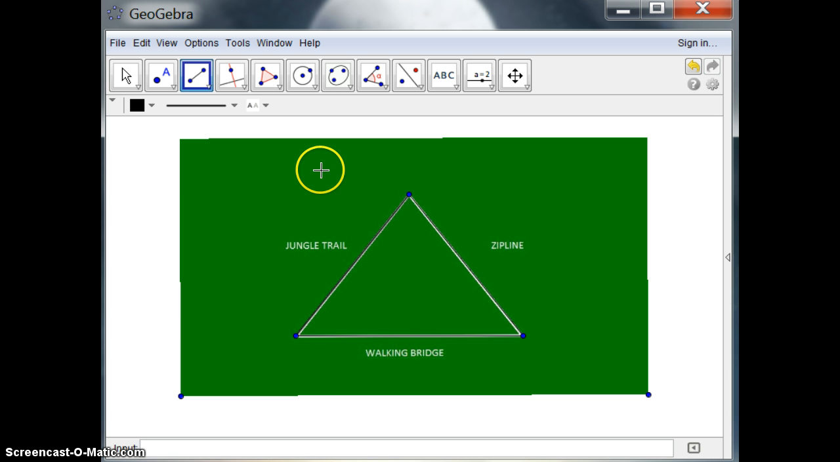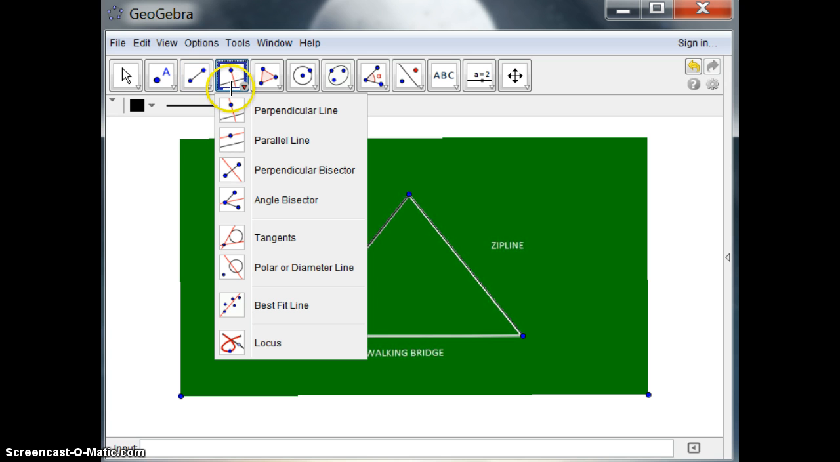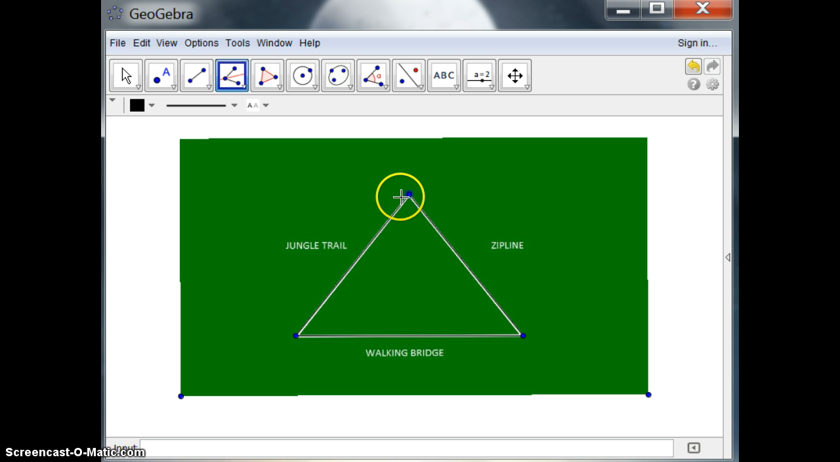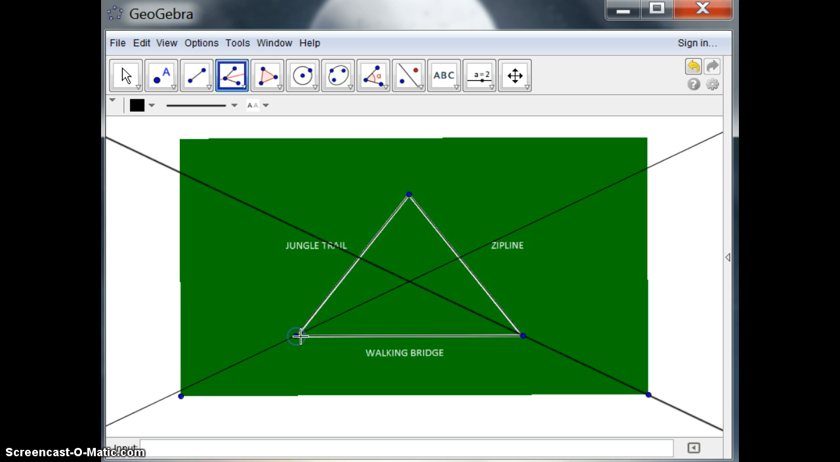Alright, so now that we have our segments, to find the incenter, we need to create angle bisectors. Now on the fourth icon over, if you click that little red drop down arrow, the fourth one down will be angle bisector. You go ahead and click that, and you click 3 points to construct your angle bisector, and whichever point is the middle one that you click, that's the angle through which the bisector will pass. So you just go ahead and construct these 3 bisectors.